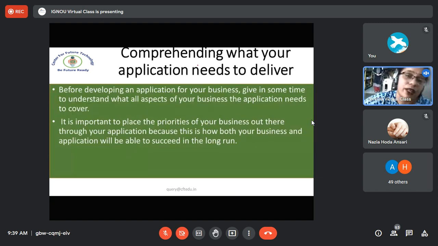Next point was comprehending what your application needs to deliver. Before developing any application for your business, give some time to understand what all aspects of your business the application needs to cover. It is important to place the priorities of your business out there through your application, because this is how both your business and application will be able to succeed in the long run. So every time we have to consider this point in our mind while developing the mobile app.